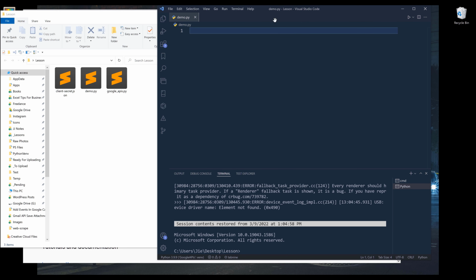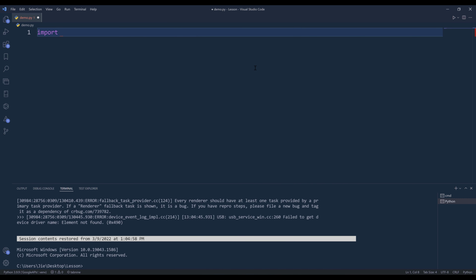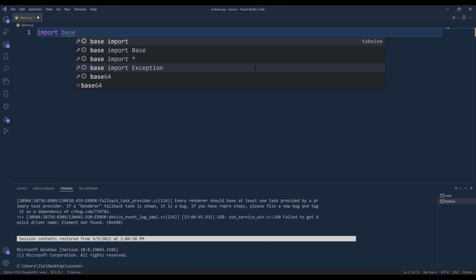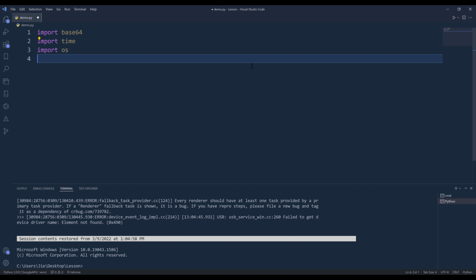Alright, so let me dive into my script. And here, let me increase the font size. From the import statement, I'm going to import the base64 module. Next, I'm going to import the typing module and the OS module. And from the Google APIs module, I'm going to import the create service function.